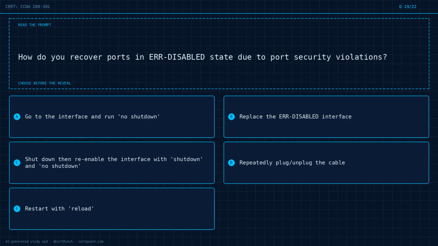Question 19 of 22. How do you recover ports in ERR-disabled state due to port security violations? Option A, go to the interface and run no shutdown. Option B, replace the ERR-disabled interface. Option C, shut down, then re-enable the interface with shutdown and no shutdown. Option D, repeatedly unplug the cable. Option E, restart with reload. Choose the best answer before the reveal. Commit to it now.